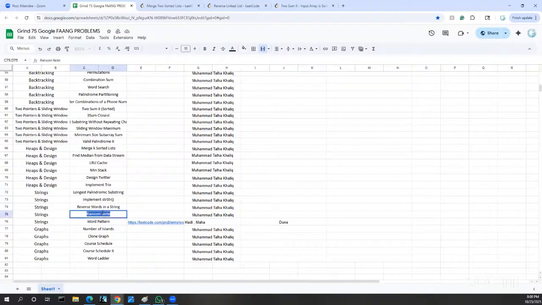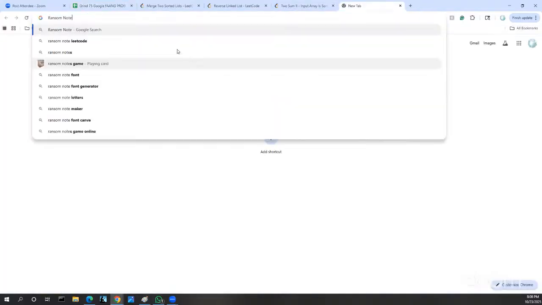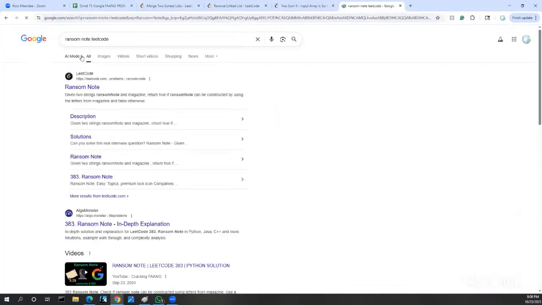Ransom node, this looks very attractive. Let's see. Bismillah.